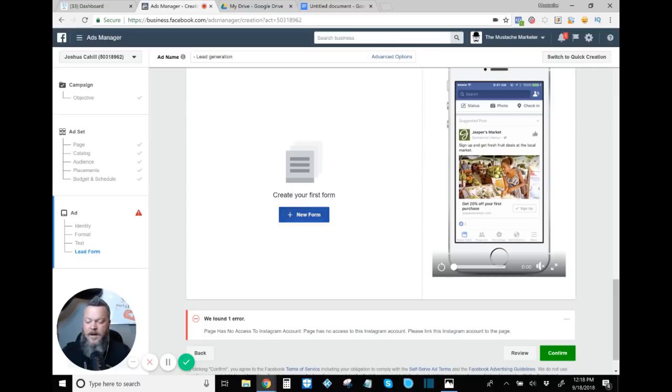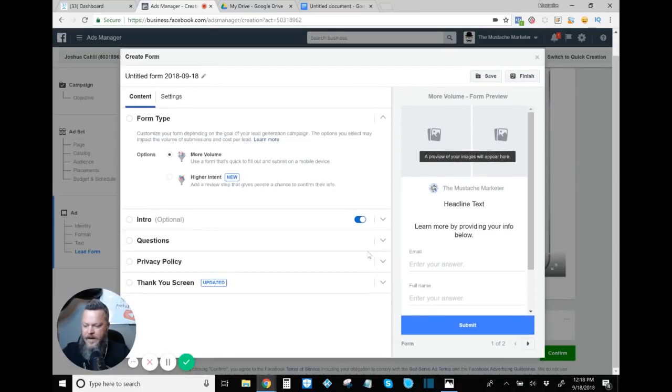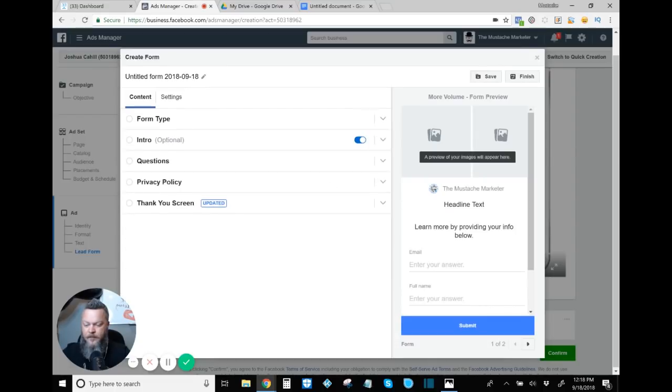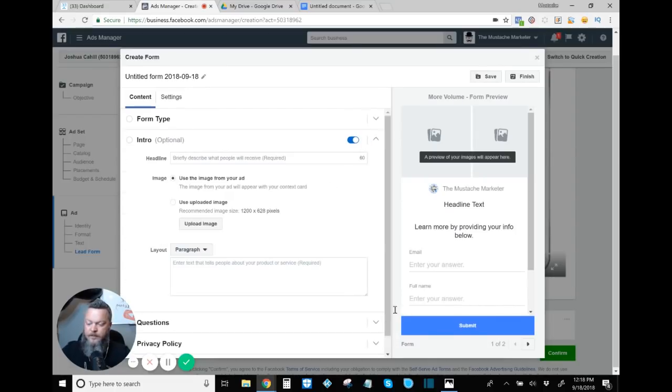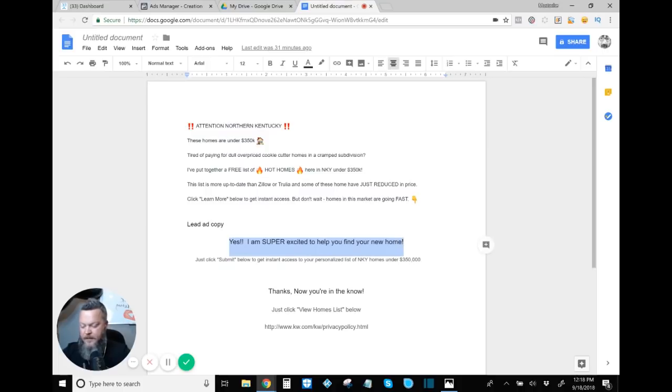So we're going to go ahead and create a new form. And the first thing we come to is the form type, more volume or higher intent. I typically always keep it on more volume, so you'll have more volume of leads coming in. That's easy. You don't have to mess with that. Now here's our intro and our headline. So this is where we're going to grab some text and tell our audience what we want them to do and what we're looking for. I have some stuff down here that I've used from a previous campaign.